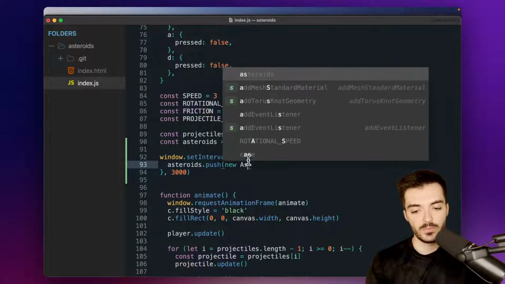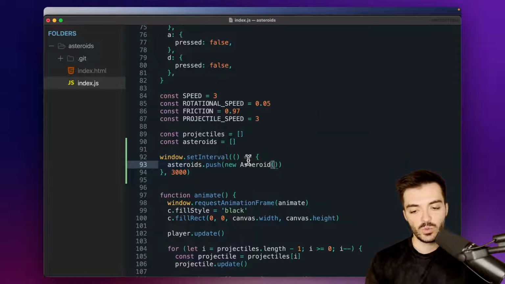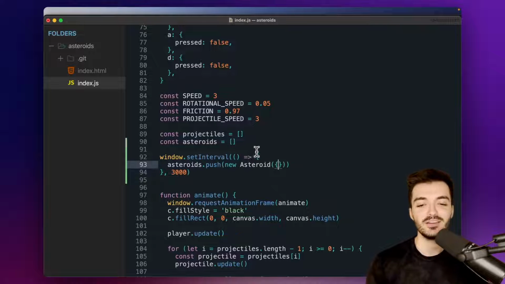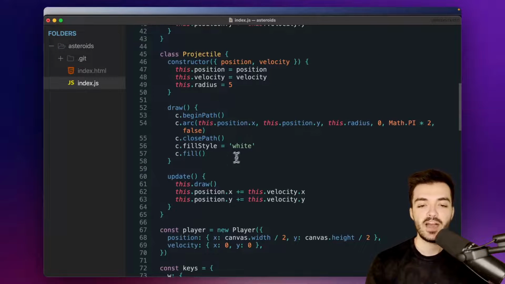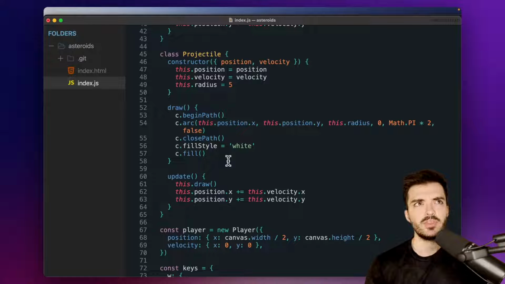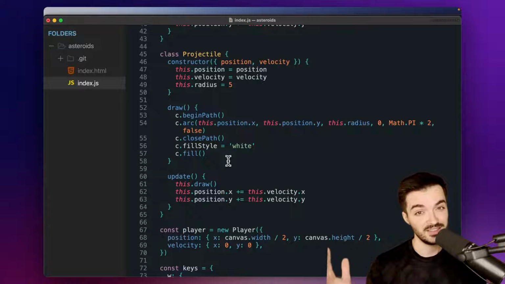Well, a new asteroid. What does a new asteroid take? I don't know, because we haven't created it yet. So let's create that now. We have our class of projectile, which is just a basic circle. And if we think of what an asteroid is, the most simplified version is a basic circle.